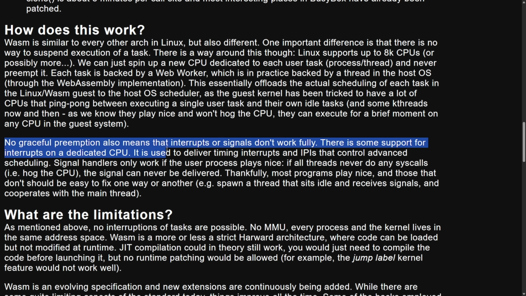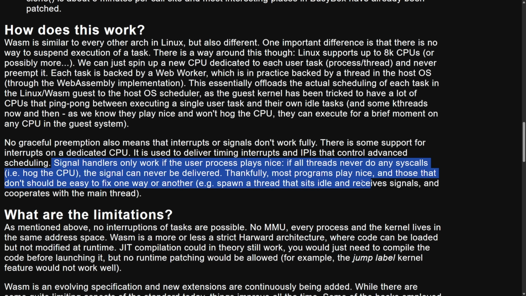No graceful preemption also means that interrupts or signals won't work fully. There is some support for interrupts on a dedicated CPU. It is used to deliver timing interrupts and IPIs that control advanced scheduling. IPIs, I believe, are inter-processor interrupts. Signal handlers only work if the users play nice. If all threads never do any system calls, i.e. hog the CPU, the signal can never be delivered. Thankfully, most programs play nice, and those that don't should be easy to fix one way or another.